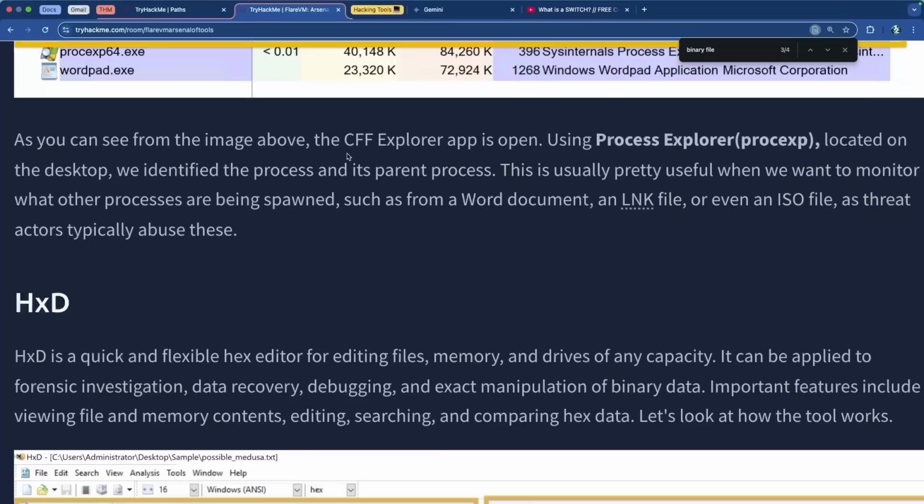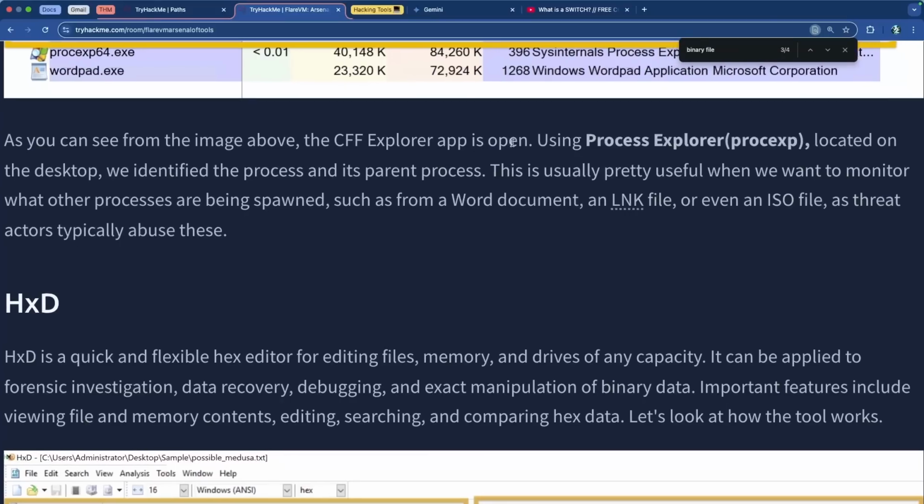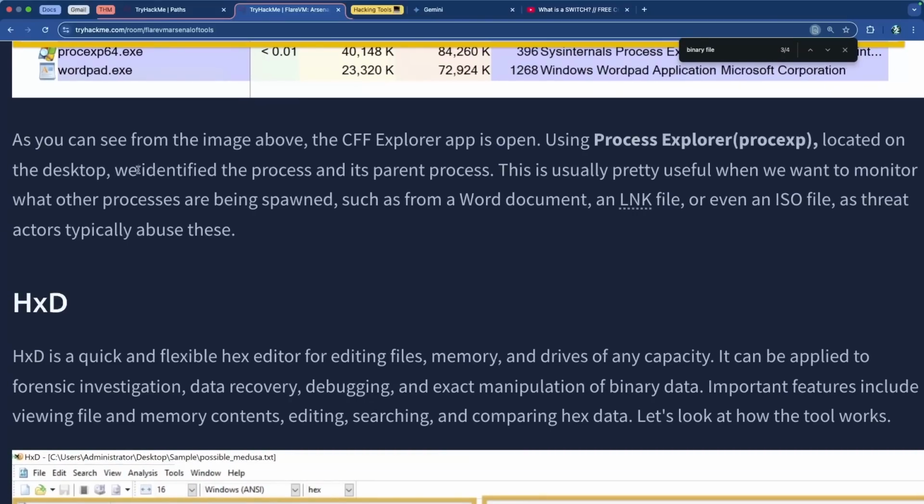So from the image above, the CFF Explorer app is open using Process Explorer. Located on the desktop, we identify the process and its parent process.